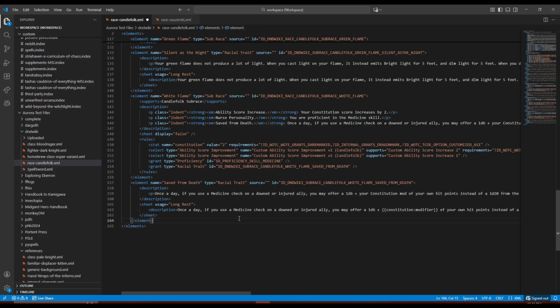So yeah, I'll finish the rest. I'll call you back when we have anything new. I see Blue Flame has the same thing as this, but originally it's just the intelligence modifier. So yeah, I'll be back.